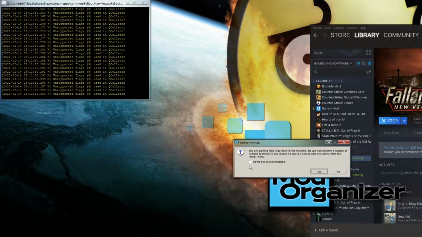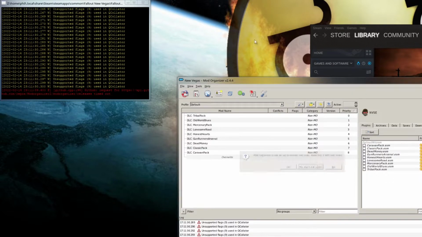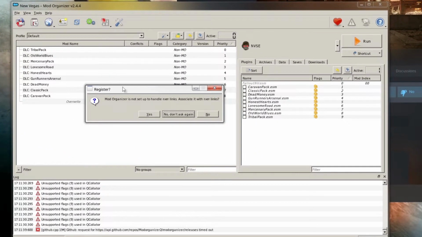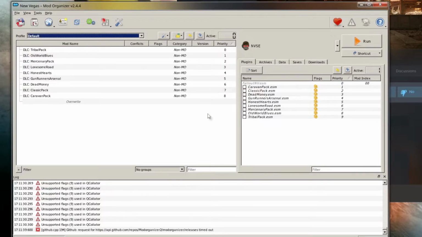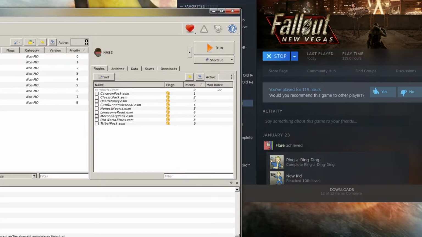You are starting Mod Organizer for the first time. Do we want the tutorial? That is up to you. I'm just going to be explaining a little bit of Mod Organizer to begin with, so I'm just going to click no. And here we have it all up here. Mod Organizer is not set to handle Nexus links. Do you want to associate it with Nexus mod links? I don't really care to, so I'm just going to hit no. And I'll bring us forward into the next step.